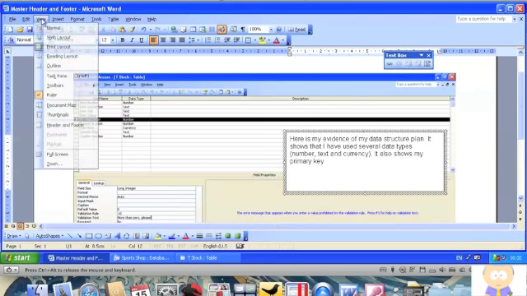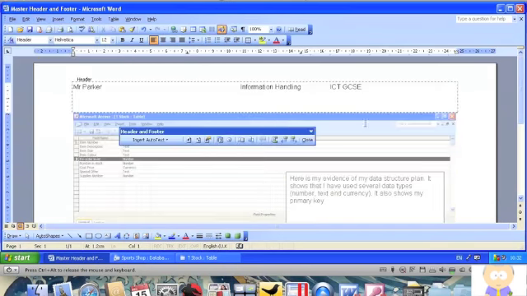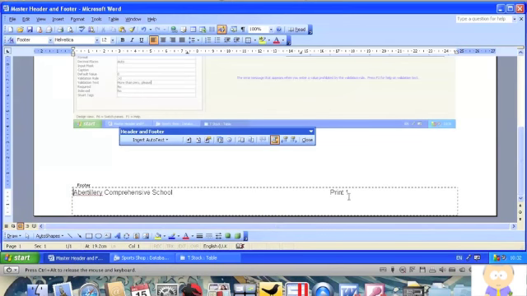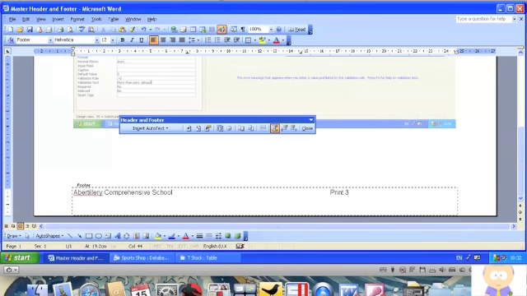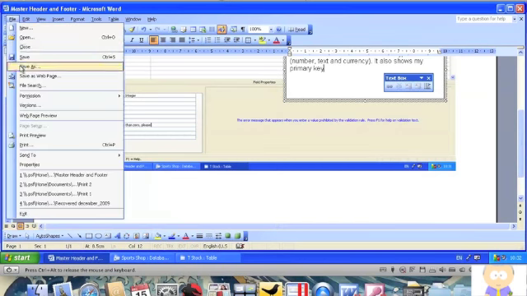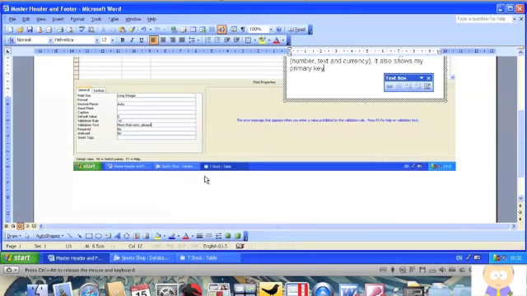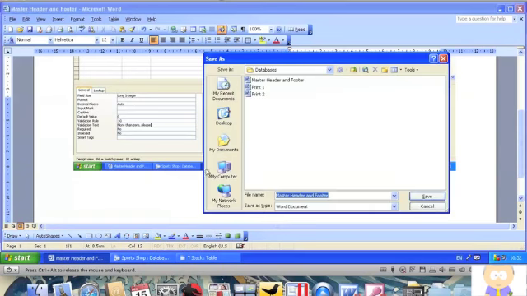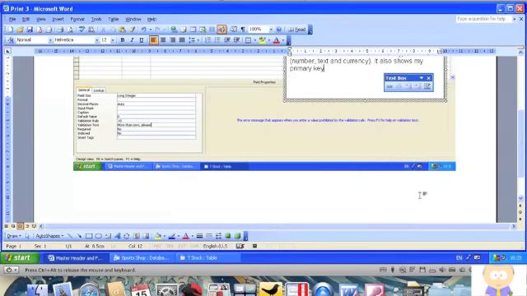Okay, what I need to do now is change the footer on my master header and footer. So I go View, where is it? Header and footer. Choose the footer button and change this to print 3. Okay, close that. Then I need to save this as print 3 in my database folder. And then print it out. Okay.